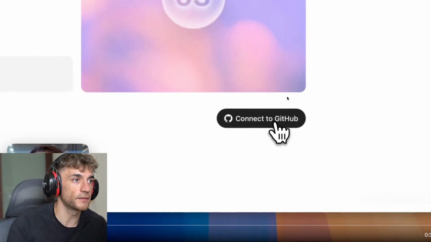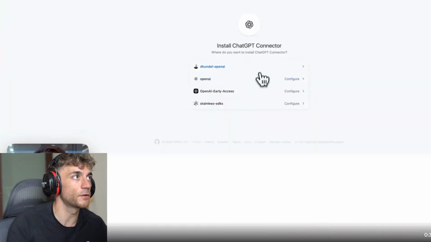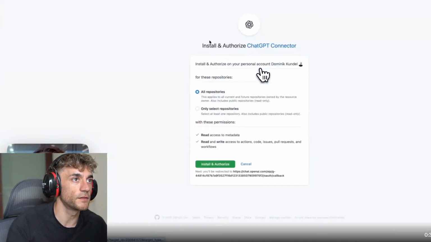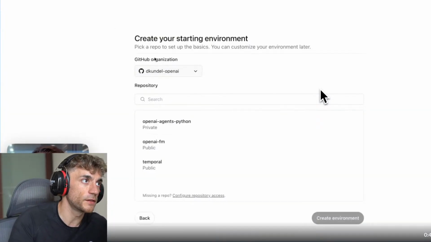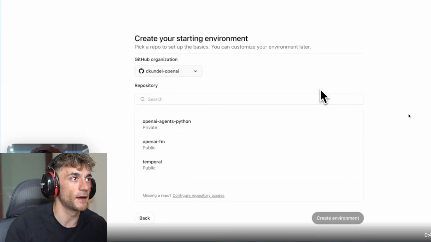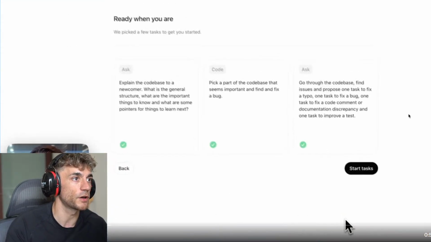So you can connect it directly to GitHub as well, which is pretty cool. And then this is what it's going to look like. You're going to install an authorized ChatGPT connector, and this is basically linking GitHub directly to ChatGPT, as you can see. And then once you're in there, you can create your starting environment. You can pick a repo from your GitHub account, and you can customize the environment later, take the repository, and then edit and improve different parts of your code.